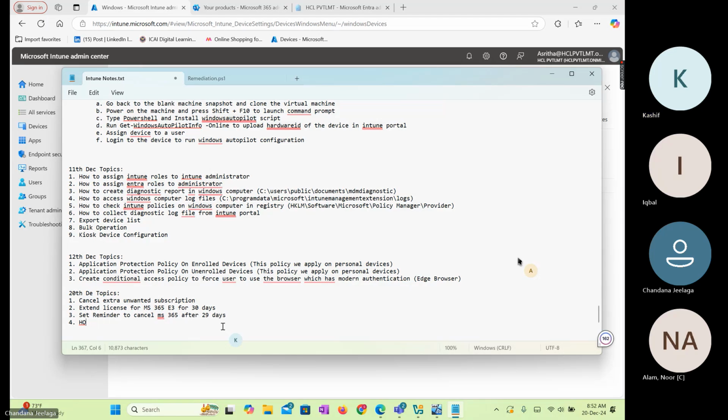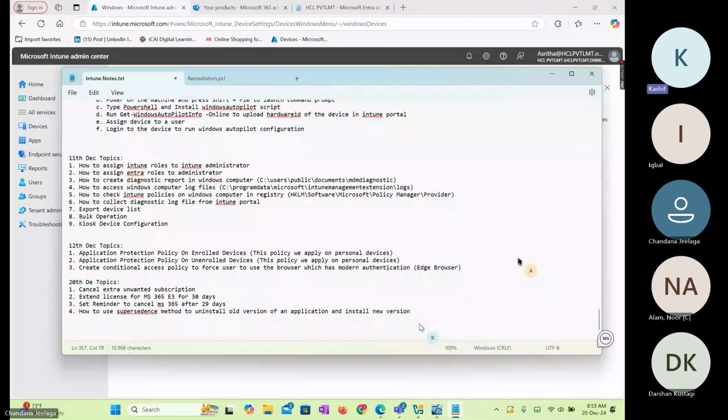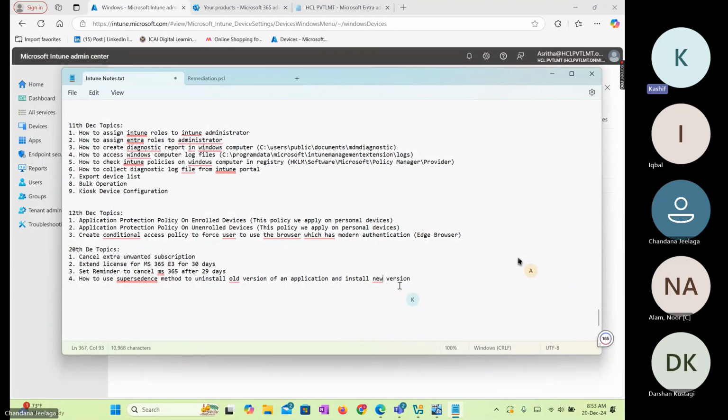Now, point number four is how to use the supersedence method to uninstall the old version of an application and install the new version. Install the newer version.